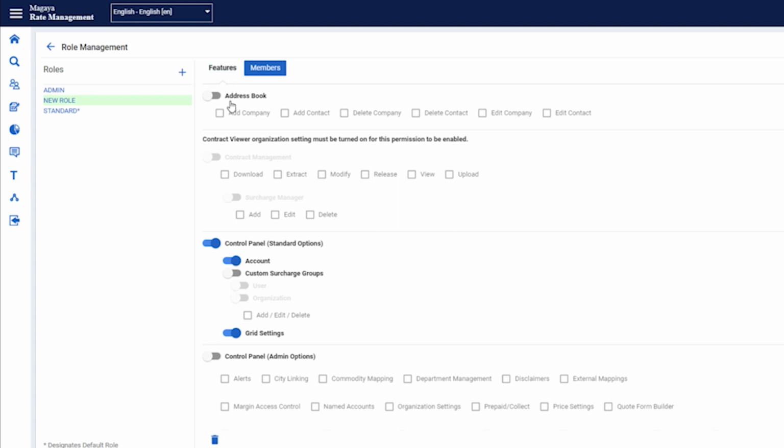First is the address book, also called Contacts. To give this role access to the address book, toggle it on. If this is off, the Contacts button will not be activated in the side menu. Activate functions such as permission to add, delete, or edit a company or contact.